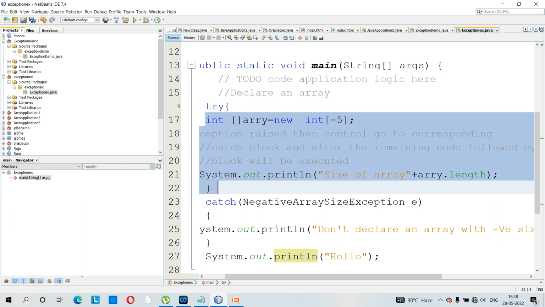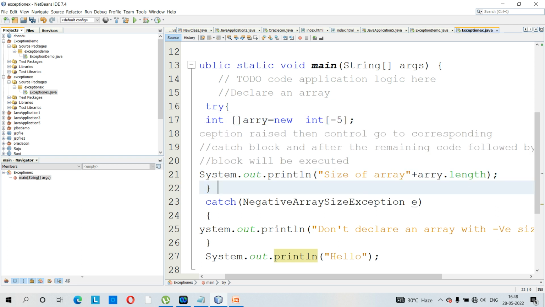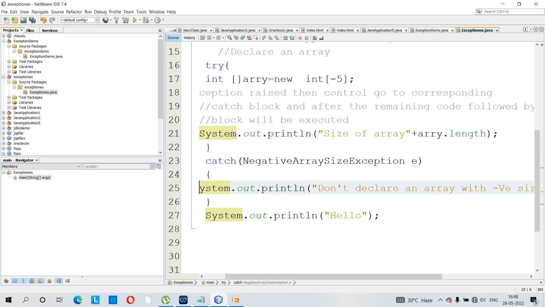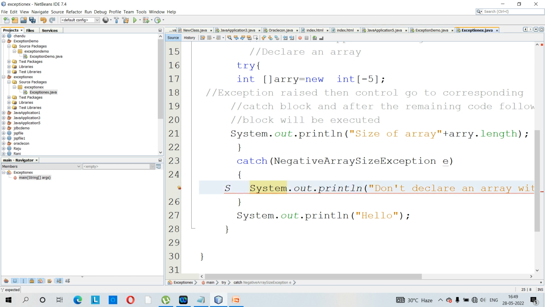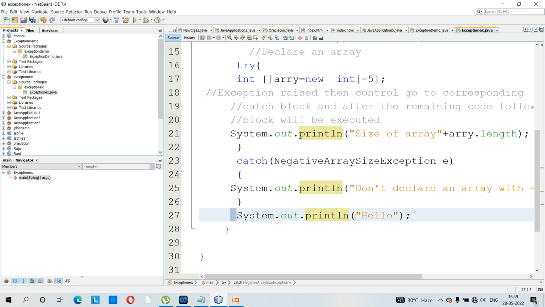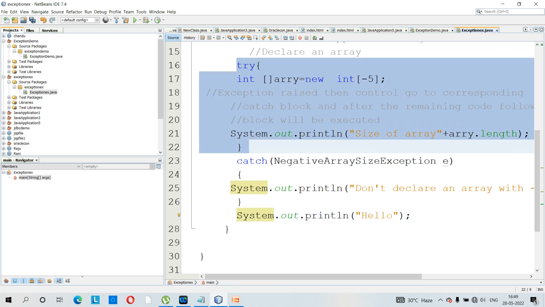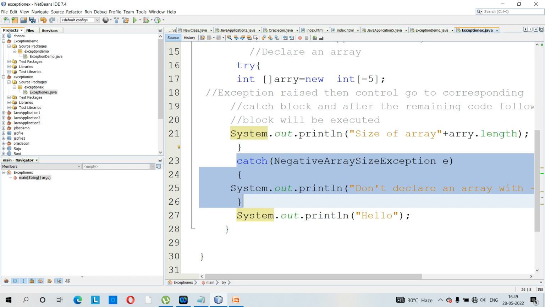So you can keep the summary of this application: whatever code may generate an exception, you put that code in the try block, and the relevant exception handler you put in the catch block. The syntax is try followed by catch or finally.